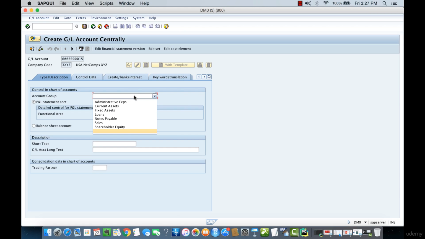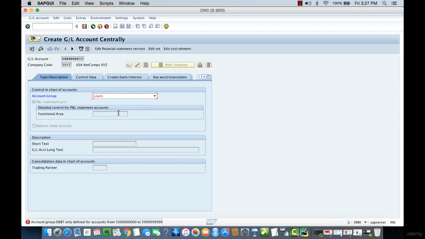Let's come down here. Let's click on administrative expenses. If I create on anything else, it's going to give a loud error message saying that our debt account group, which is the loans account group, is defined only between this and this account number range. This number obviously falls outside of this account range, and it's going to be stored inside our administrative expenses.